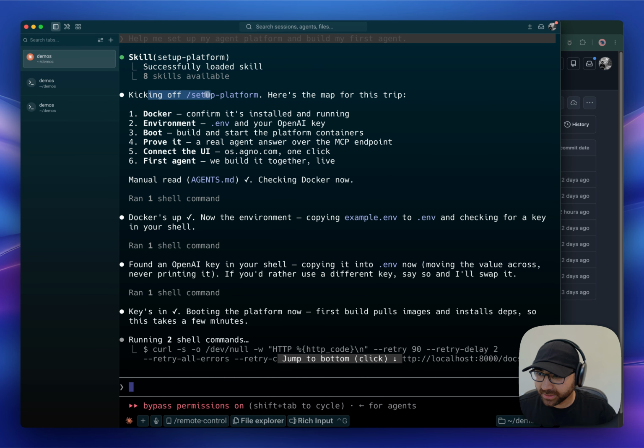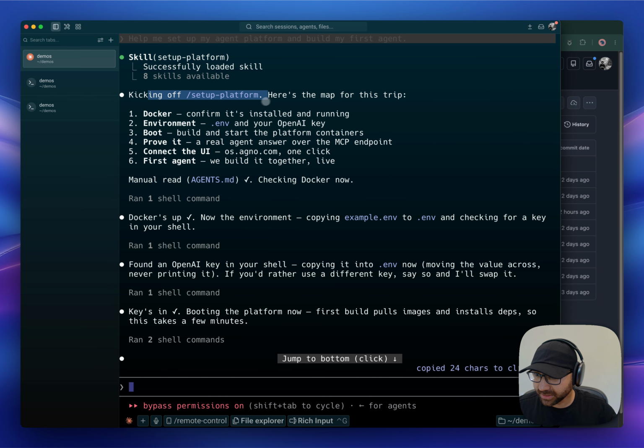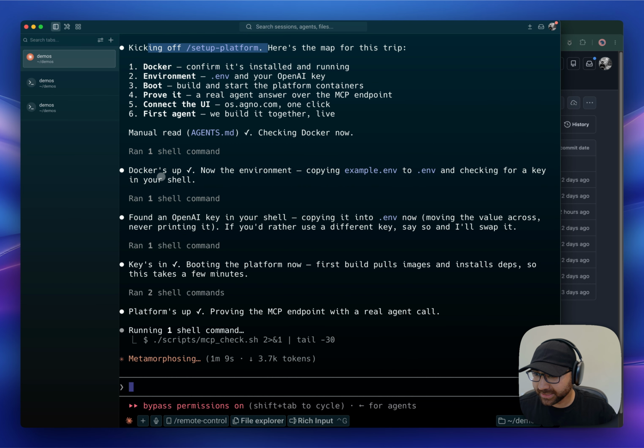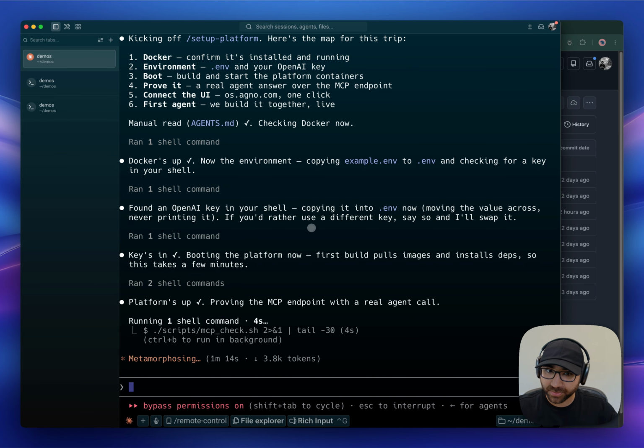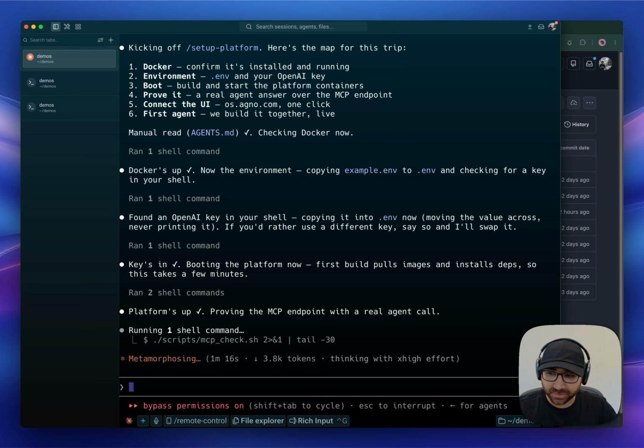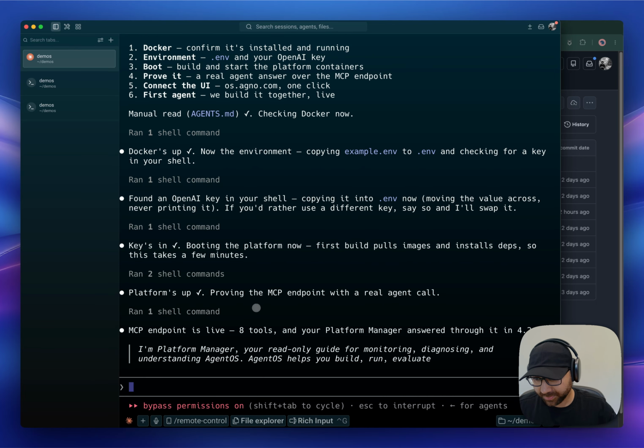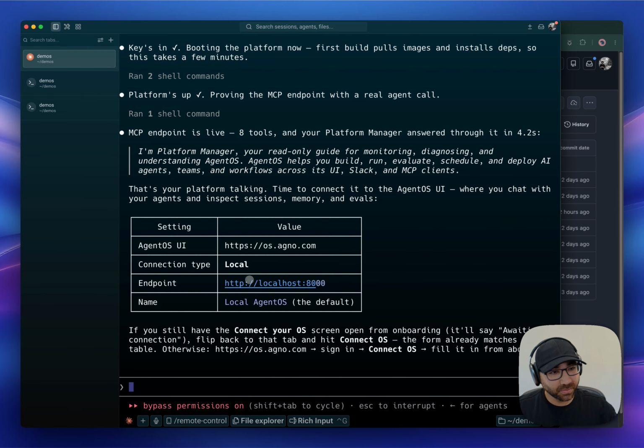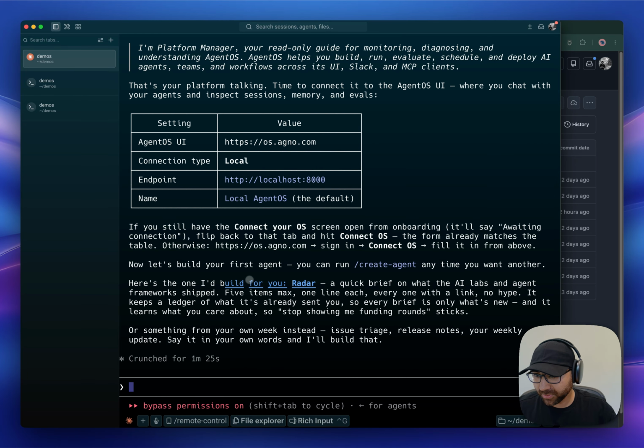So our coding agent is running the setup platform skill. Docker is up and running. It's found the OpenAI key, which was in my environment. If you run it yourself and it's not there, it'll ask you to add the OpenAI API key. And now it's running the platform. The platform is running already. We are at the 2-minute mark and our platform is live, running locally.